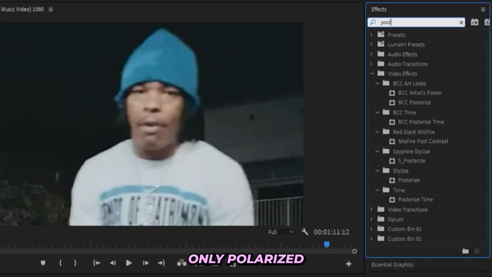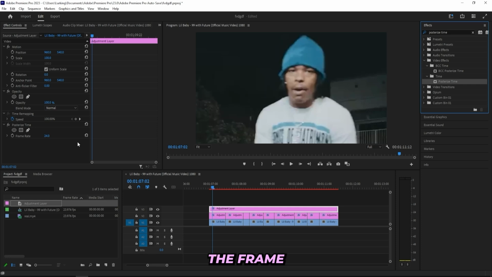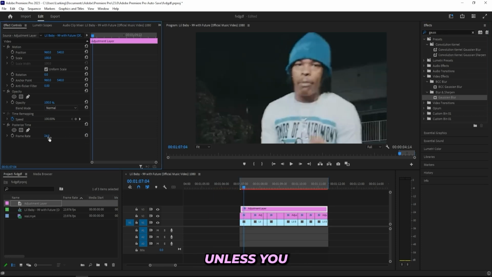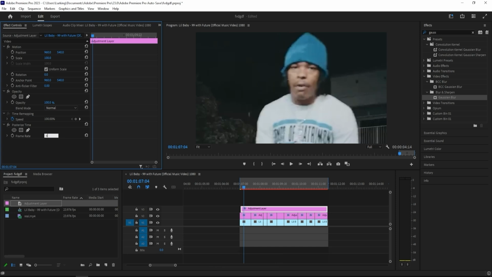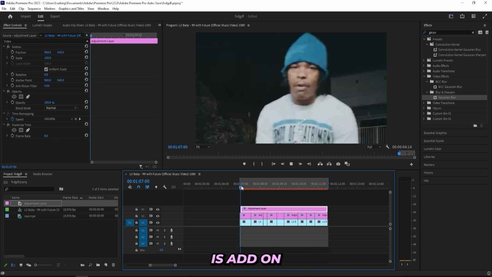So I'll add on a posterized time effect. This just changes the frame rate. So we'll drag this down to like 12 and see what it looks like. And I'll actually turn down the posterized time to 8 frames. And then what I want to do is add on a radial blur.